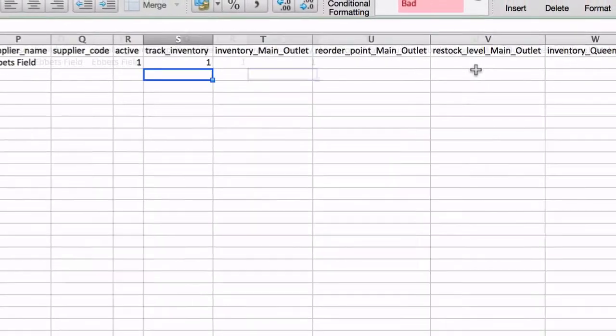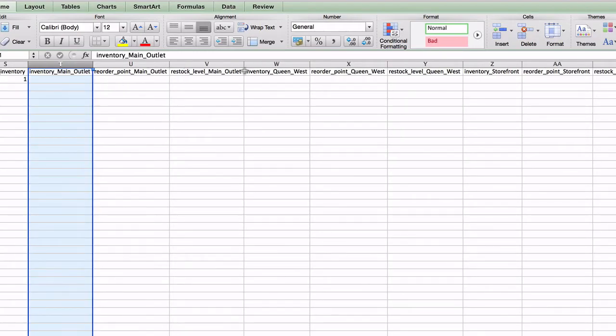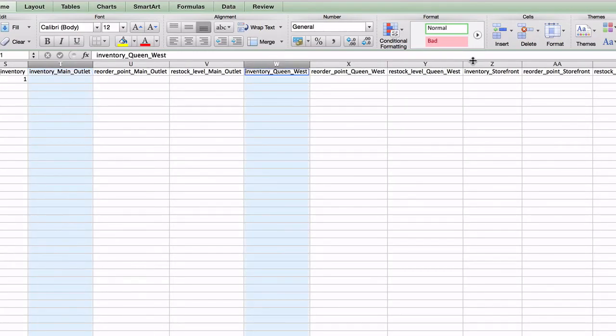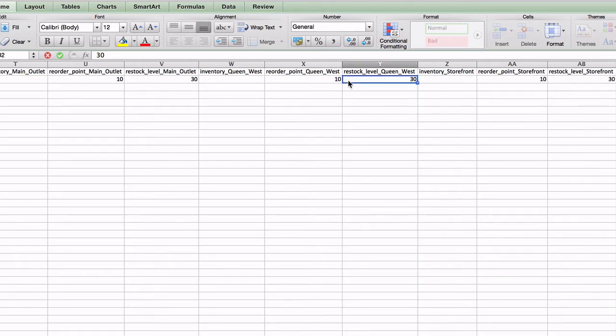Our individual outlets will not have their initial inventory levels. We recommend to run a stock order after you add your product to your store. What we can do is fill in the reorder point and restock level fields. In this case, I've set 10 as the reorder point, or low stock level, and 30 as the reorder amount, or restock level, in each outlet.